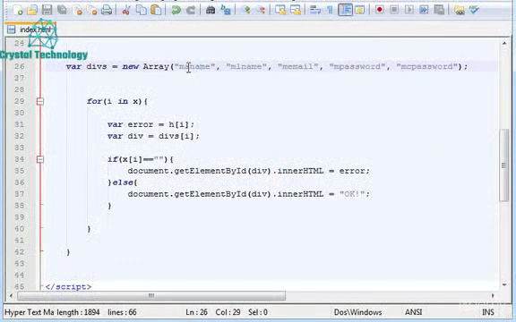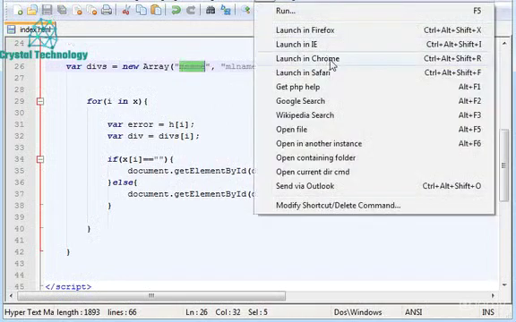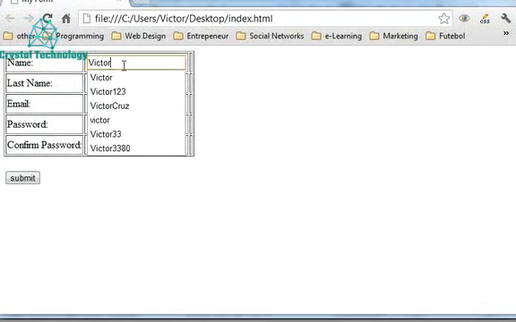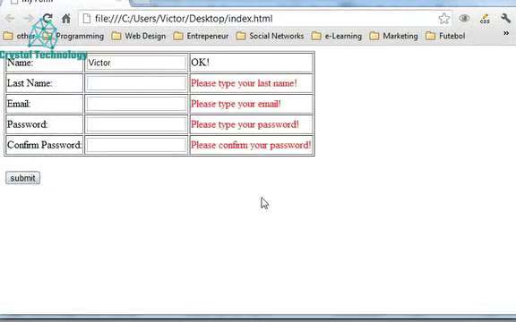I found a little error here, which is it's not ma name, it's mname. So make sure you put mname. Let's try now. Open Chrome. So let's type here Victor, and if we click submit right away, we have OK for Victor, but then we have please type your last name, please type your email, all in red. Okay, so everything is working now perfectly. Let's type here Cruz. If we click submit, everything is working.